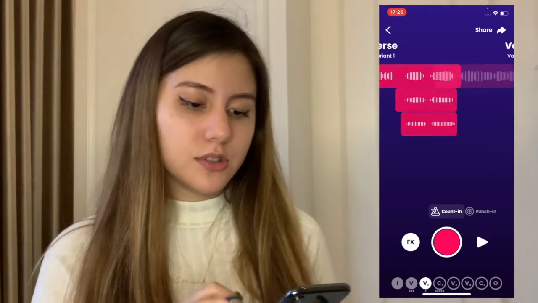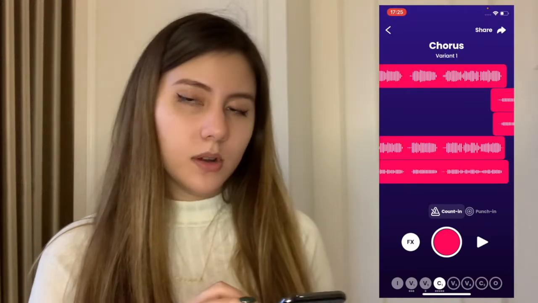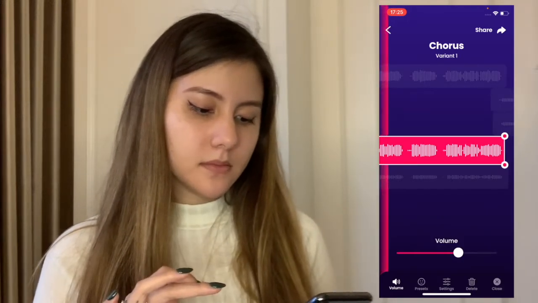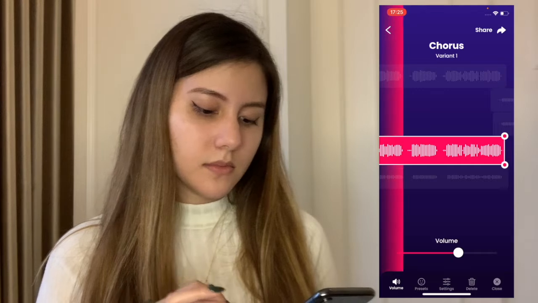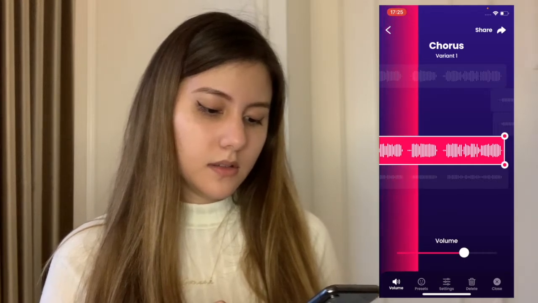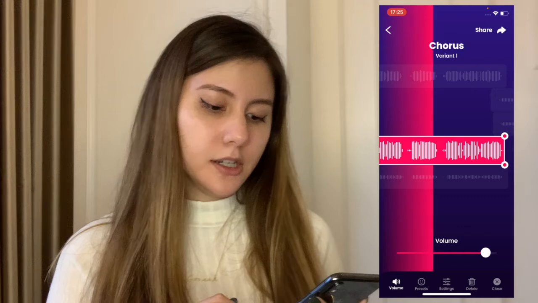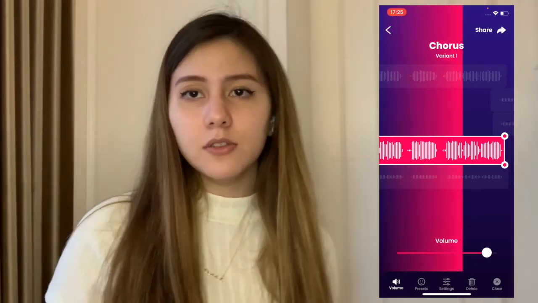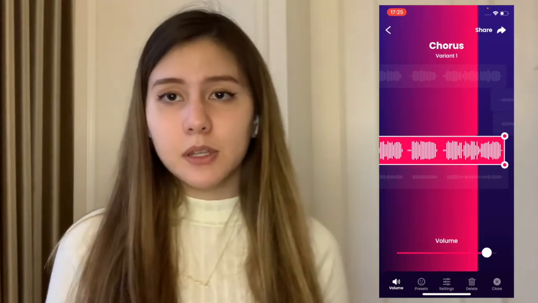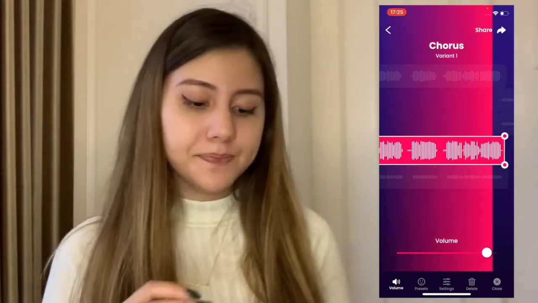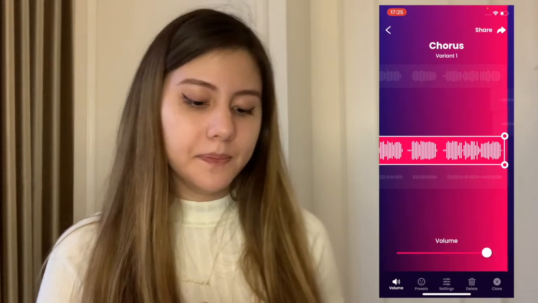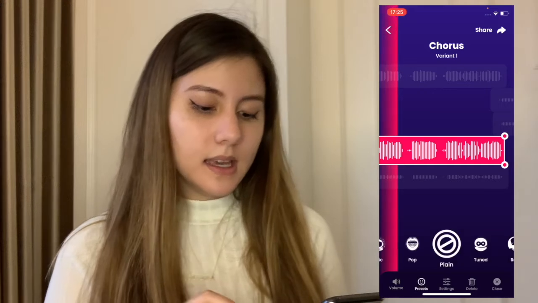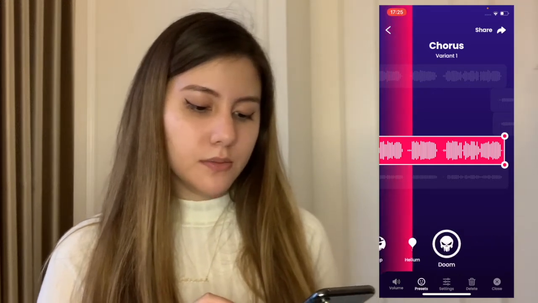So I'll choose this part in the chorus, one of the dubs, and I'll click play. And I will raise the volume just so you can hear the difference between the initial vocal recording and the one that has been manipulated by the Doom filter. It sounds pretty normal. And what I will do is I go to presets and then I swipe all the way to Doom.